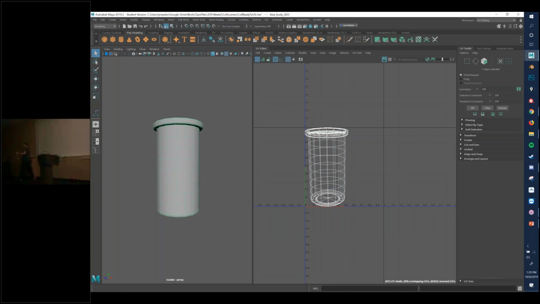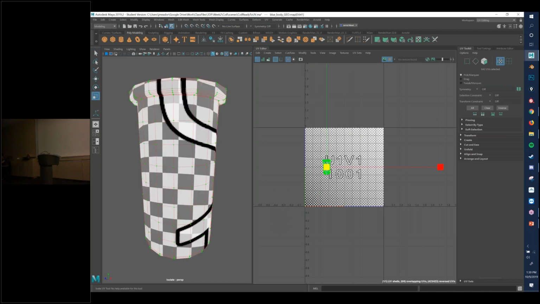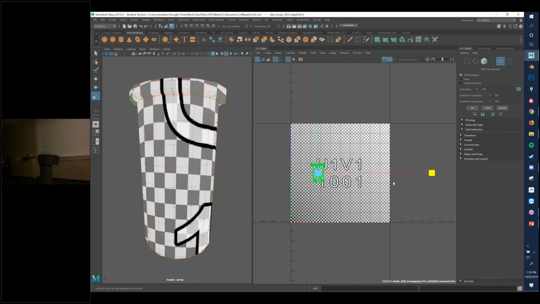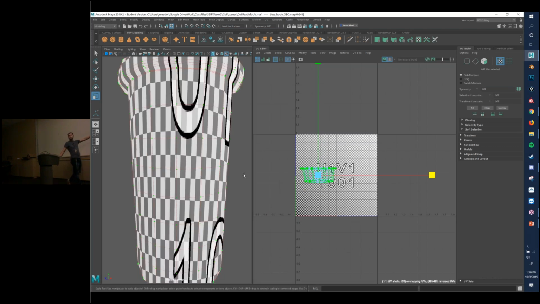First, let's put a quick checker texture on here. And then I'm going to go right here. Let's scale that down so we can get bigger checkers. And let me just start squeezing that out. All right, can anybody see what's going on right here? What's going on here? They're stretching. Why is it stretching? How do we know that's stretching?